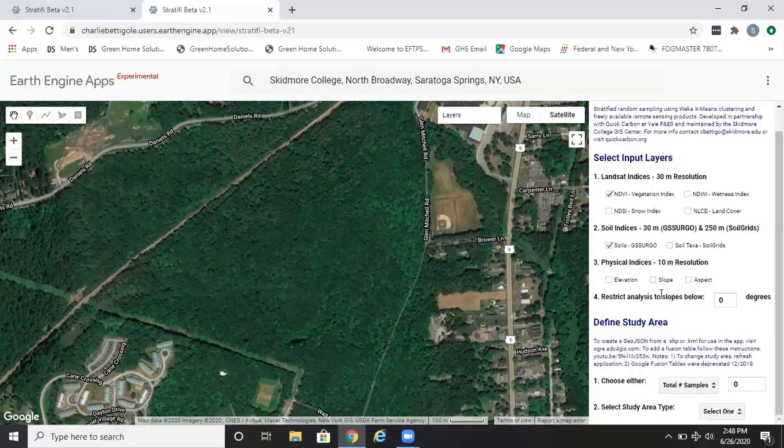There are also three options for physical indices derived from the USGS National Elevation Dataset. We have elevation, slope, and aspect. They're all at 10-meter resolution across the United States. I'm going to select slope and aspect. Here, we have the option to restrict our analysis to shallower slopes. I'm going to type in 20 to make sure that my analysis will only be applied to areas with slopes under 20 degrees.